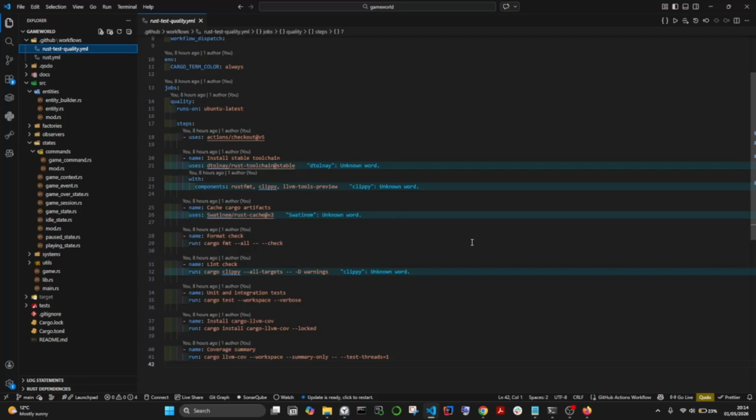Hello, in this video, I'm going to share with you the code for the game world, and then we're going to run the code, and then we're going to take a look at GitHub. So yeah, real quick, we're looking at our GitHub workflow. So we have our Rust test quality.